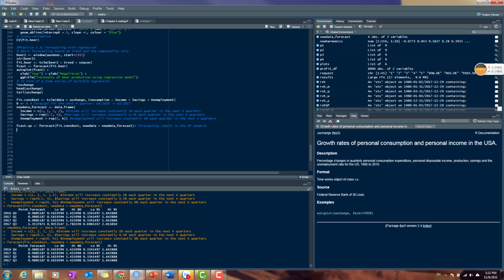Another case: here we forecast for the down scenario. The variables would be like this: I will assume income decreases 1% this quarter, saving decreases 0.5% this quarter, and unemployment is the same.